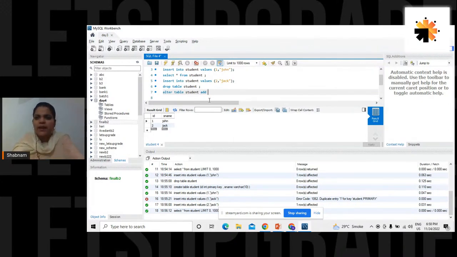Or let me say not age. Age cannot be unique, right? Many people in the class might be of the same age. So that column I cannot declare as unique. Let me say PAN card number. Okay, PAN, which is, for example, let me consider it to be number only. All right, PAN as integer, and this one as unique. If you're confused, why are we using alter? Because the table is already existing.